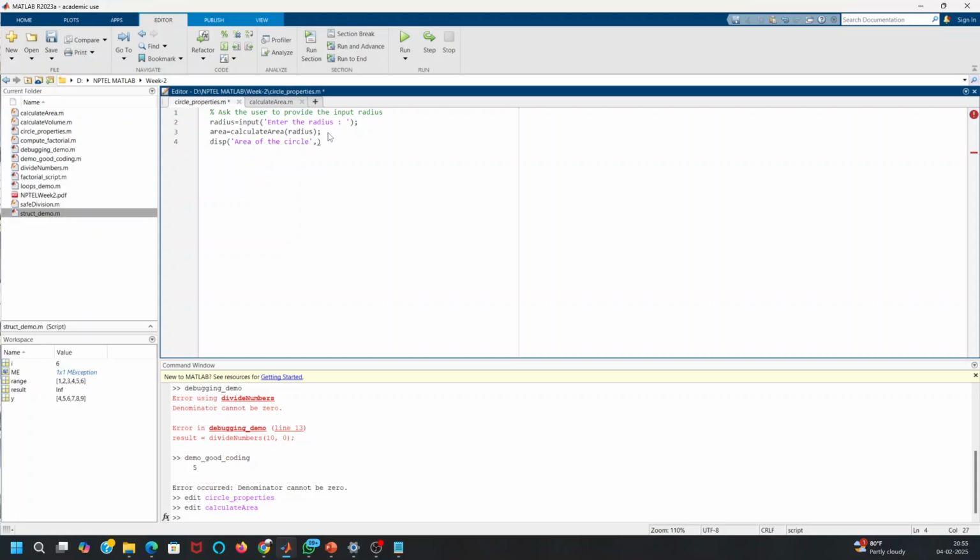So the thing is, I have to convert this into a string. When I'm using display num2str, I want to include it. So you can write a comment like calculating the area of the circle for the given radius.